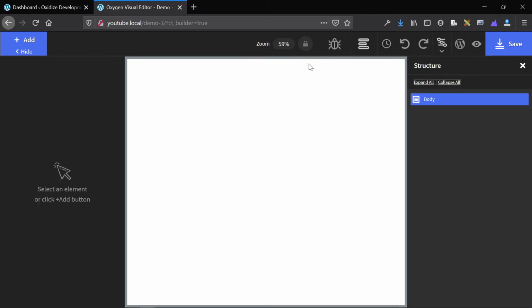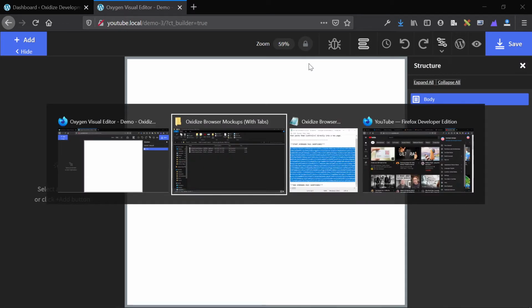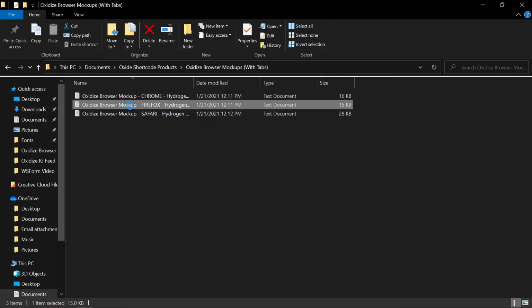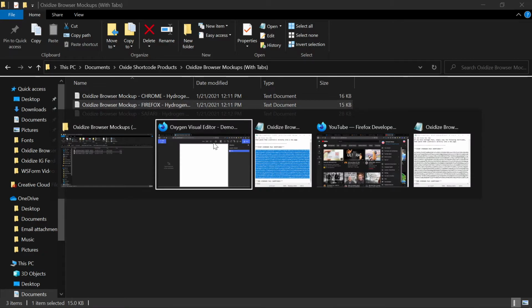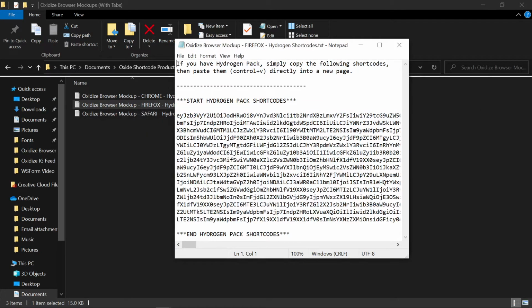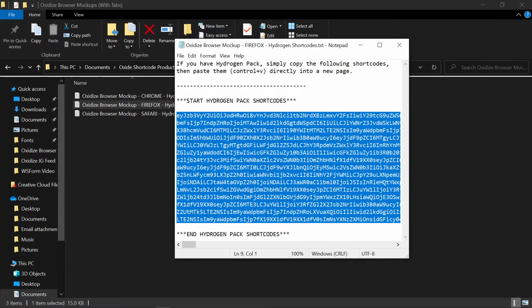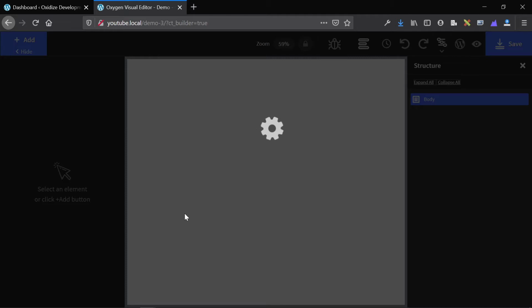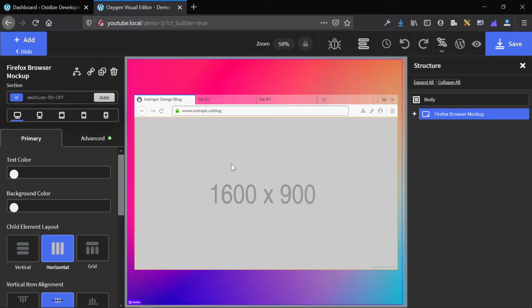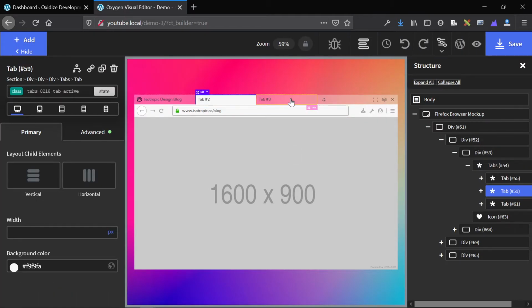Now let me show you. I'm going to quickly install both the Safari and Firefox mockups. So for Firefox, you open up your text document, as I'm doing here. This is not the right one. This is the right one. Copy everything in between start and end. Go to the page that you want to install it on and Control V. And now we have Firefox installed, just like that.